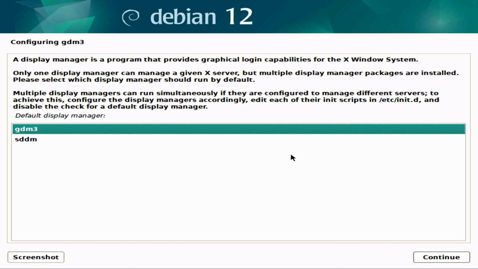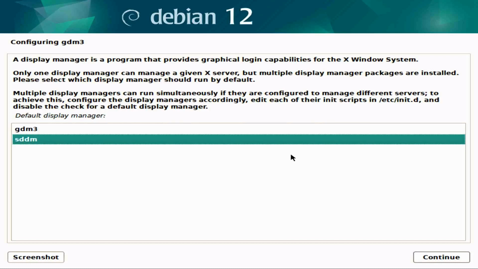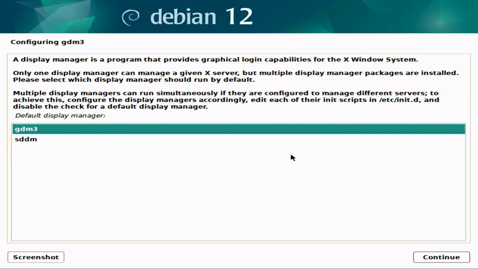So we got GDM3 by default. That's probably for X server. And then I have no idea what this is, SDDM. So maybe that has something to do with Wayland. That might be important to know, but we're going to stick with this because it's probably going to make GNOME work. So let's go to continue.